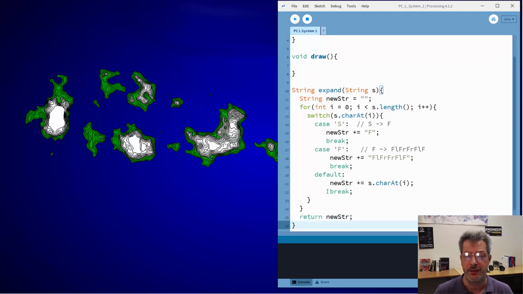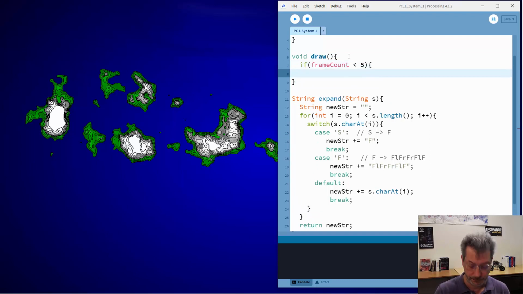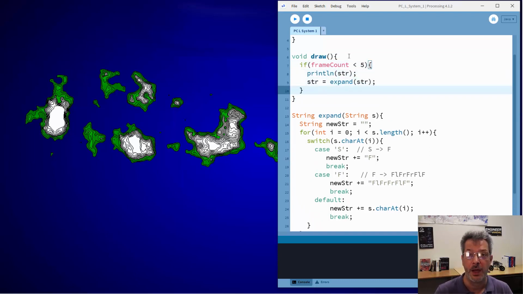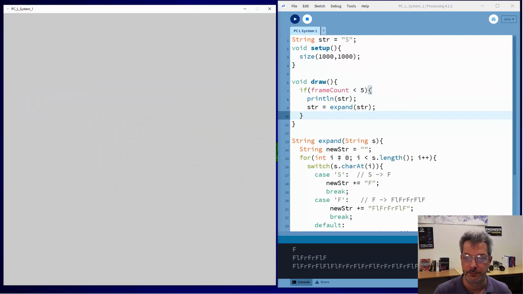To check that this works, what I want to do is start with our start string, expand it, print it, expand it, print it, and make sure that everything is working right. And I'll just do that inside the draw loop. I don't want to do this continuously. I don't want to do it forever because our strings will just get much, much too long. So for now, I'm going to limit it to just the first 5 frames. So we'll only update our string 5 times. And we can see how that works.